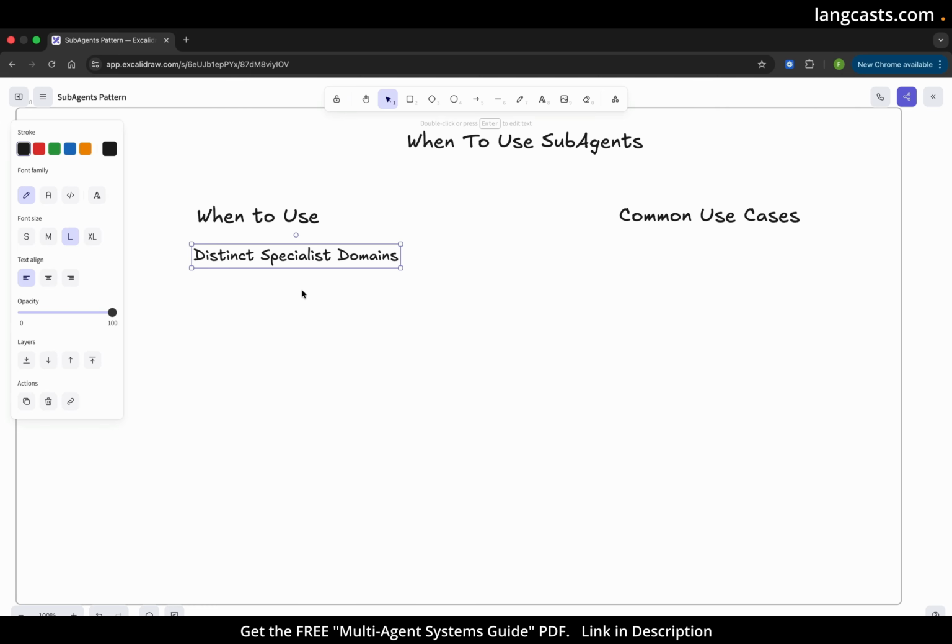I think the better way to describe it is that when they are not dependent, like an electrician and a plumber, they are related. Not that they're not related, but they're not dependent. So they're distinct specialist domains. Then use sub-agents.